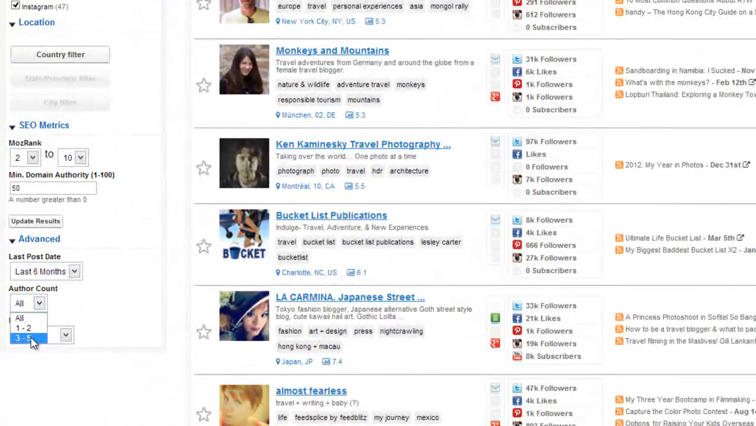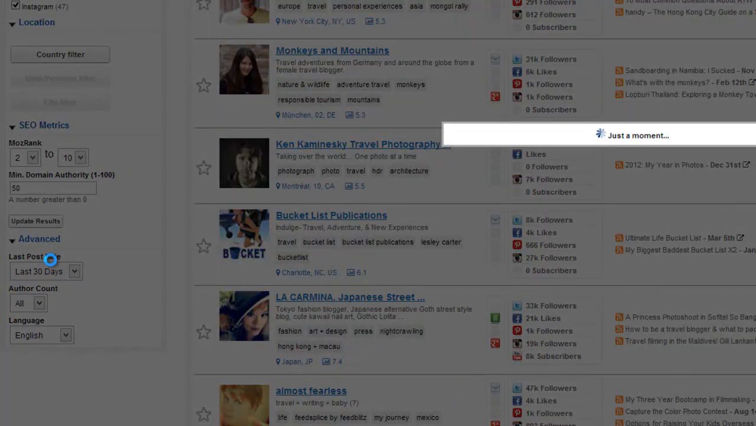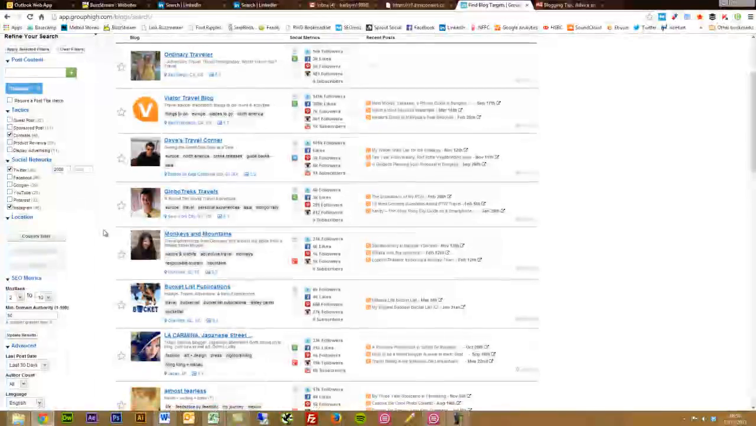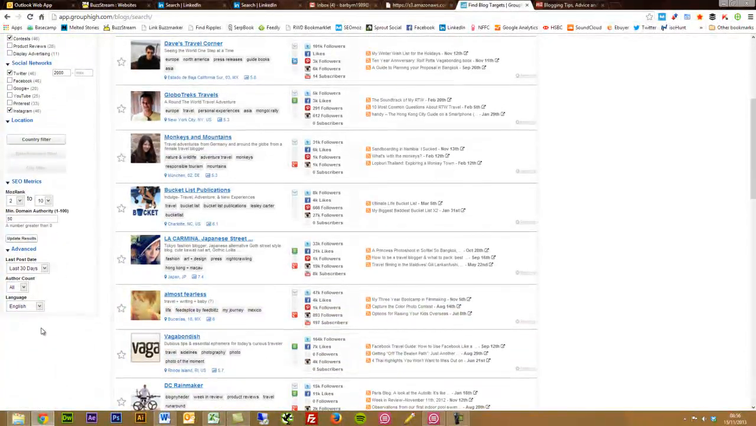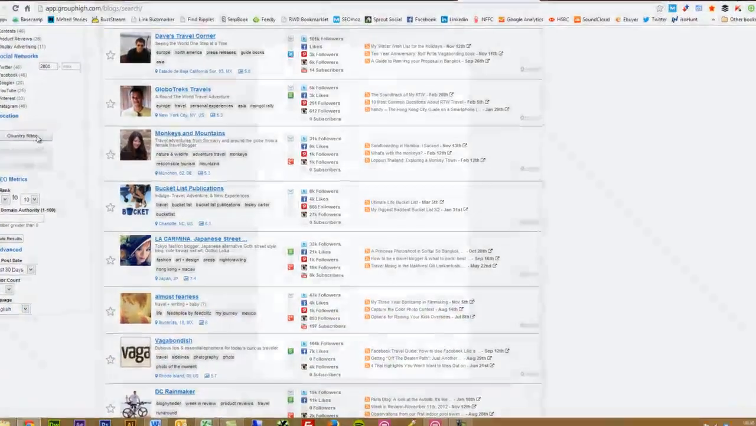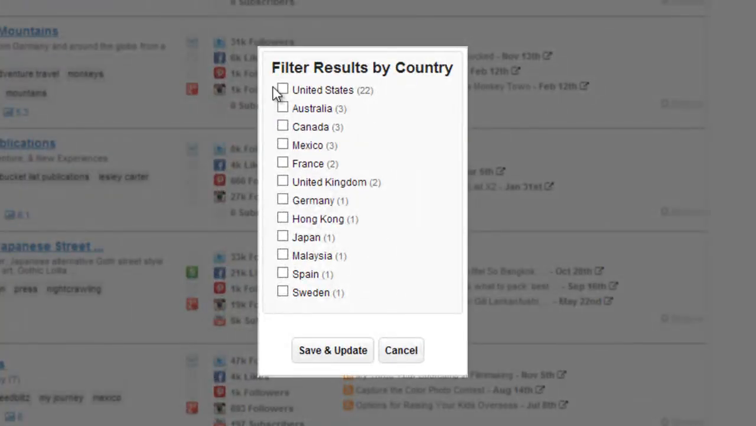Author count, how many different authors they have. The last post date, so I want to make sure that they've been writing recently. So we'll drill that down. 46, that's whittled out one of them. And maybe I want to say, okay, I only want blogs that are from the US.